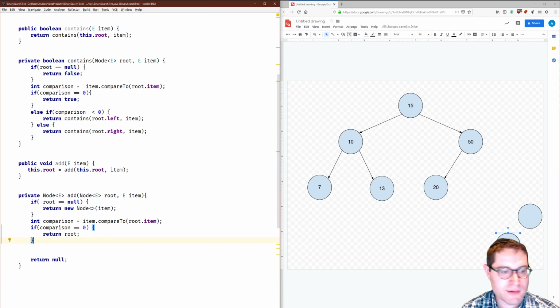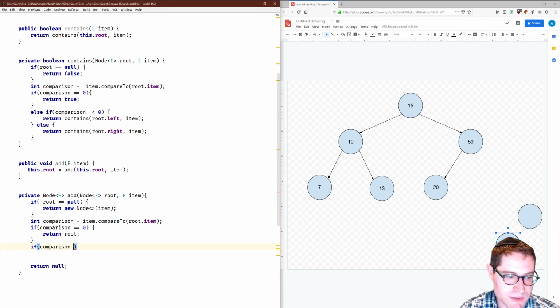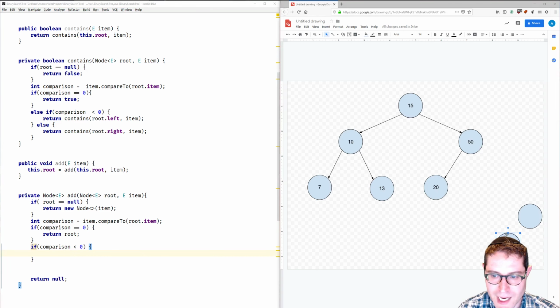So otherwise, let's take a look at what we've got over here. If comparison is less than 0, right, my fingers and hands were saying different things, then that means, suppose we want to add 6 to this tree over here. Then what we need to do is check, okay, we want to add 6 to this tree. Where do I need to add it?